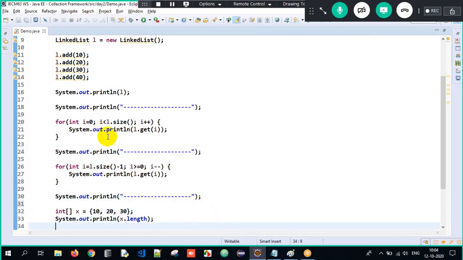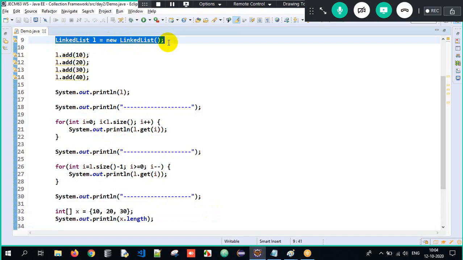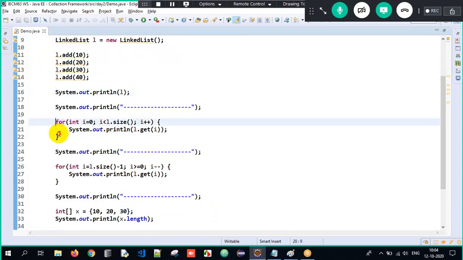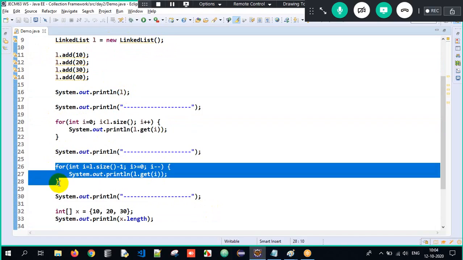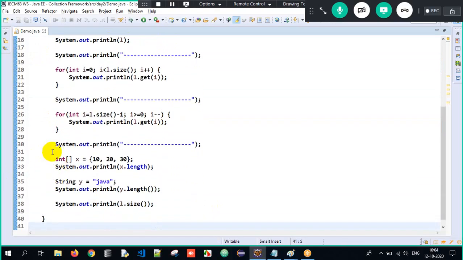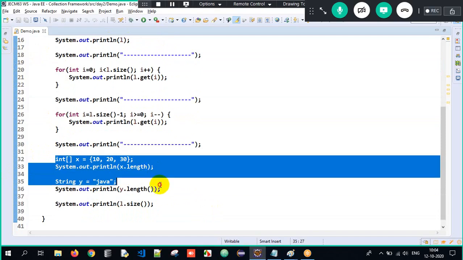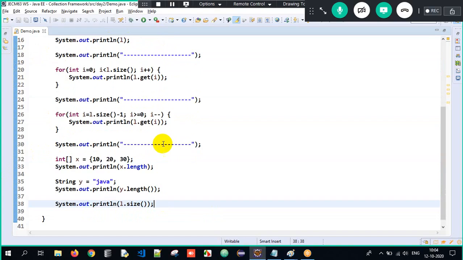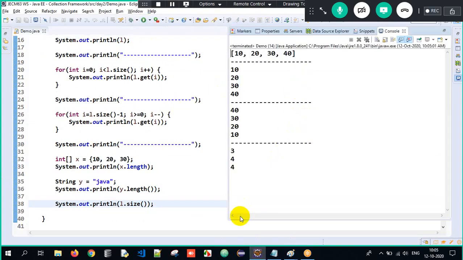So what have we done over here? We created an object of linked list. We added 4 objects and we printed it. We are printing in the forward direction and also in the reverse direction. And then length is used for arrays, the length method is used for strings, and size is used for collections here. So when I execute it, I get the absolute content over here. So this is how you are supposed to be strong enough in this particular order here.